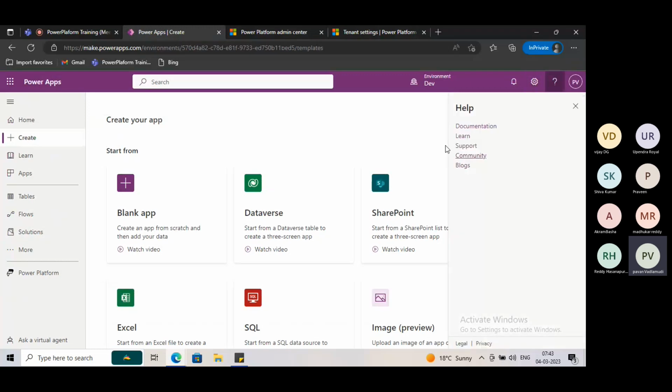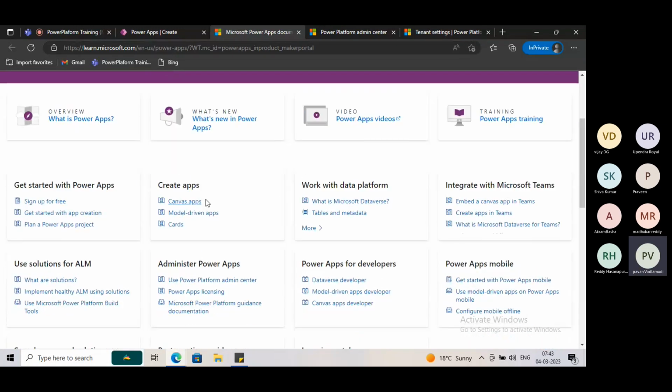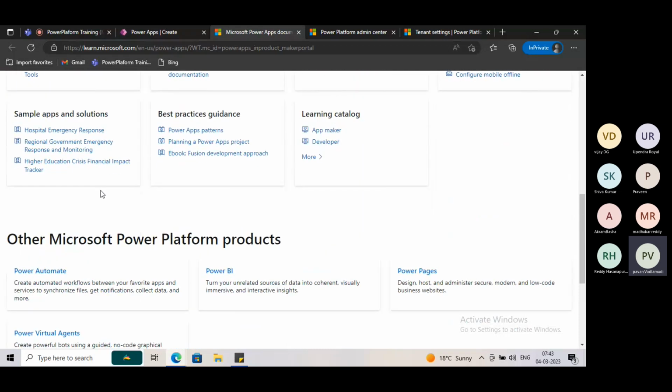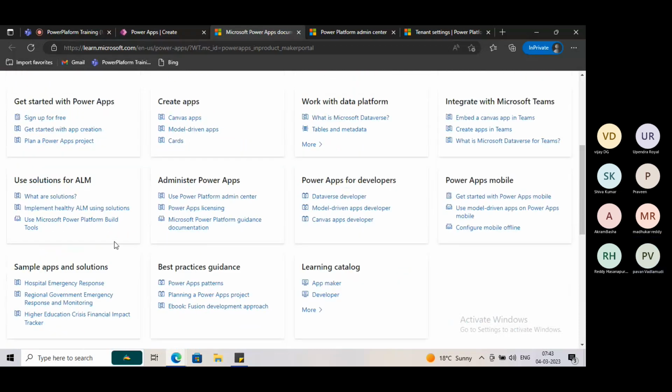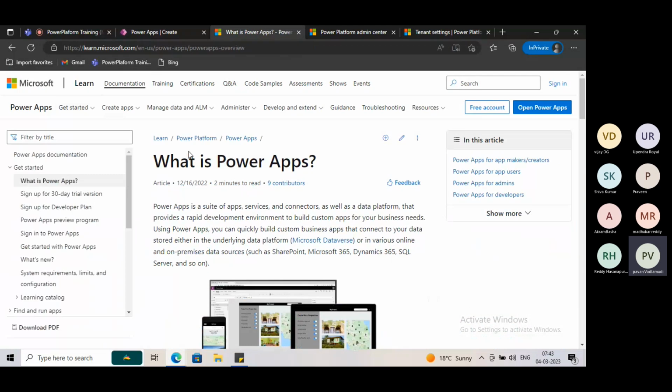Then this is the help section. If you want to check the documentation of your Power Apps, Microsoft provides the documentation. If you click on it, you can see the Power Apps related documents: how to create canvas apps, how to create model-driven apps, how to create Power Pages, Dataverse, everything is available here. Microsoft provides us this documentation. We can learn from here also. If you start from scratch, you can learn everything from here.